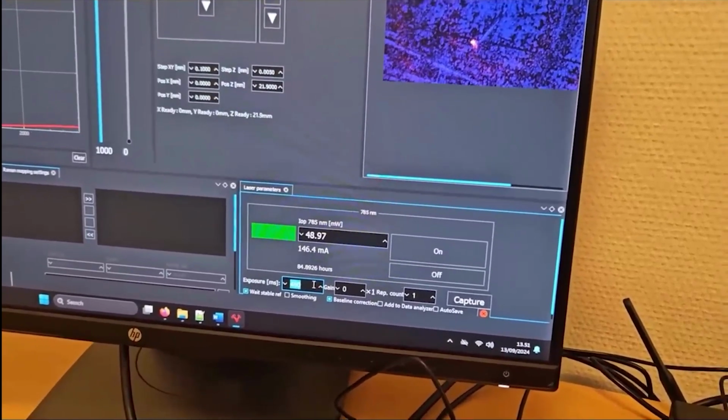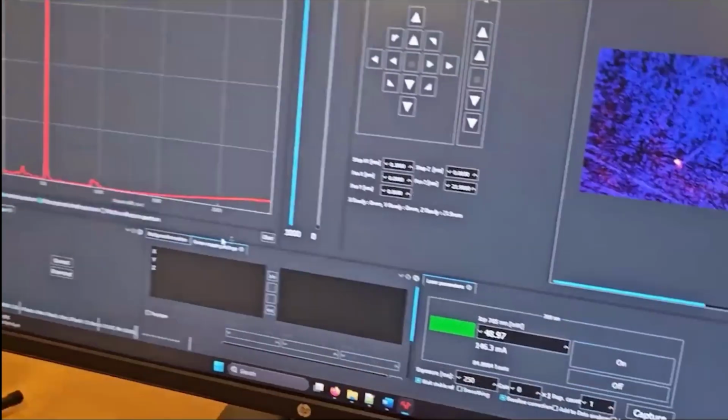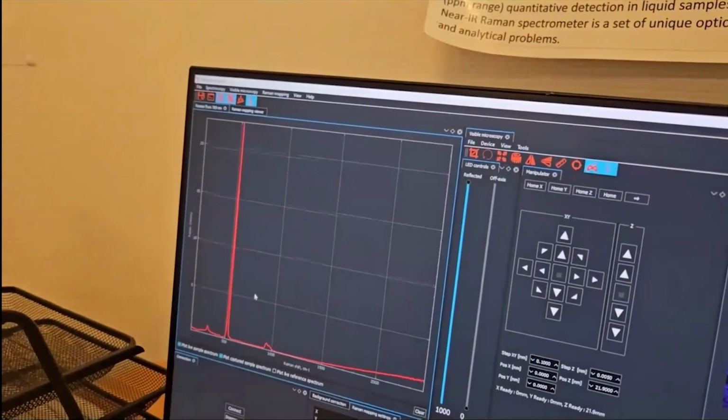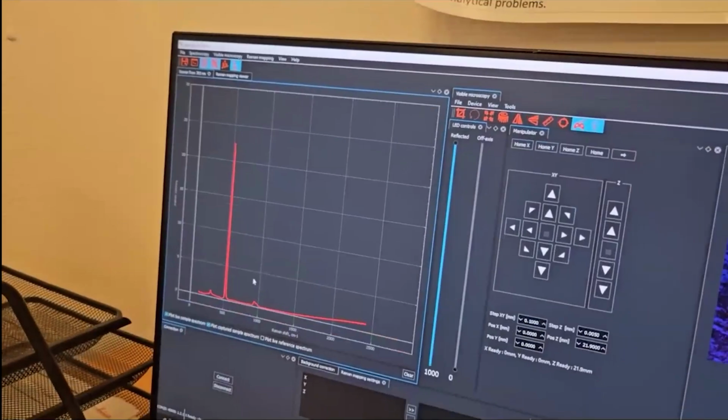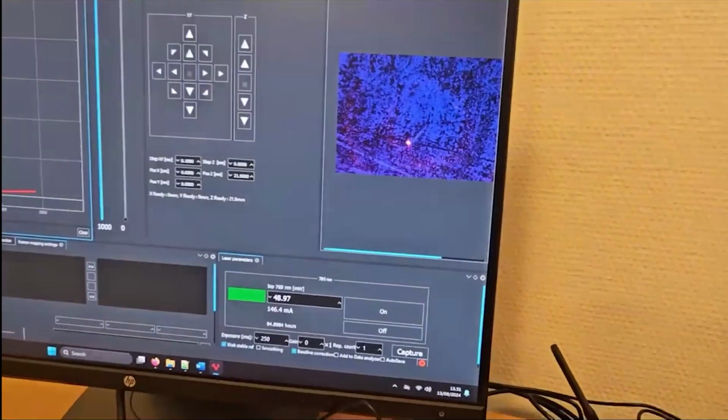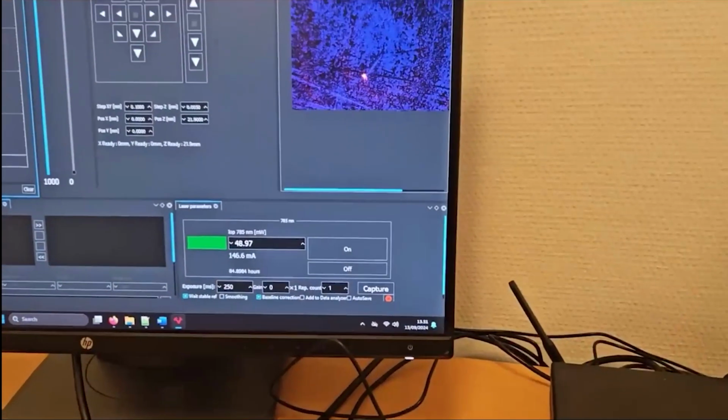Go back to 250. Laser on. And as you can see, now it's not saturated. So the device is very sensitive, so already at an exposure of 500 milliseconds it saturates the sample, and let's maybe measure something. Let's take a spectrum.